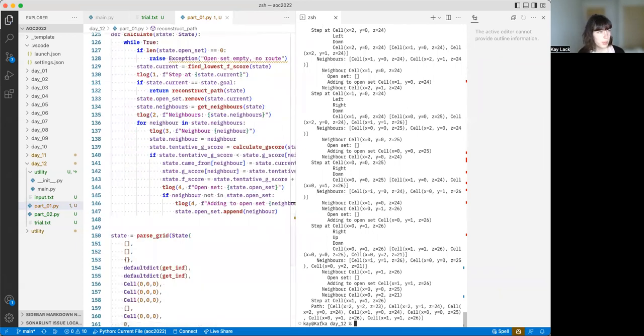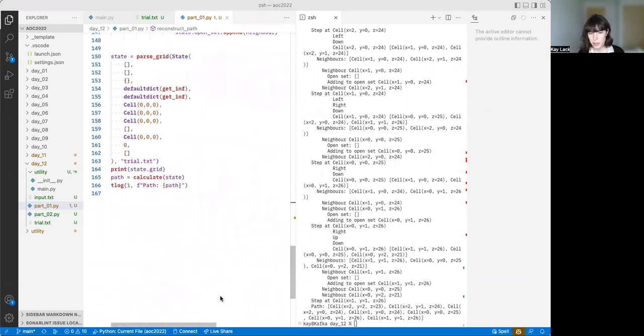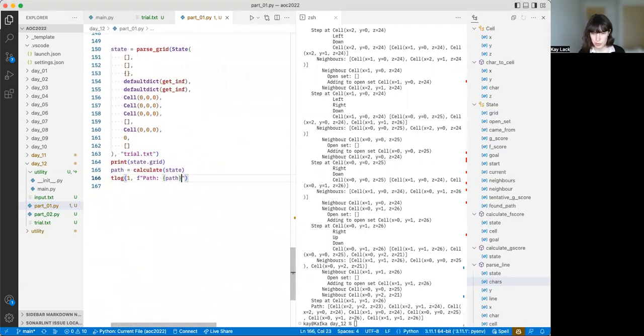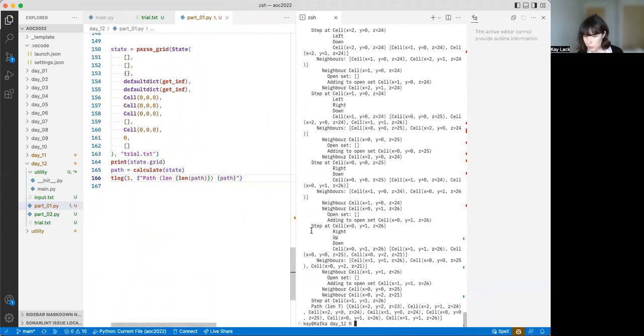So we go, the path should be, well, you get the length of the path. So this path length should be 7, and I can verify my manual version is 7 indeed. Okay, let's try the full trial.